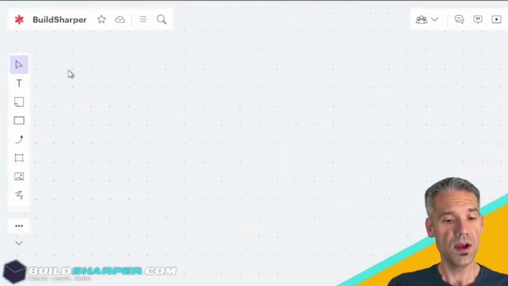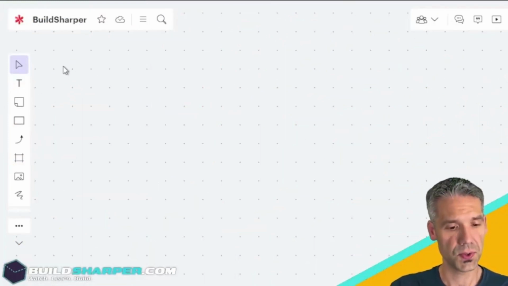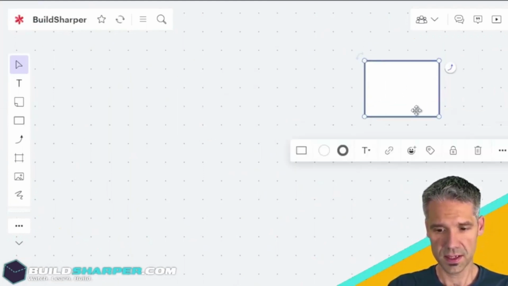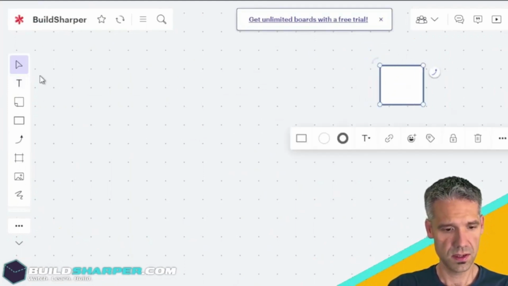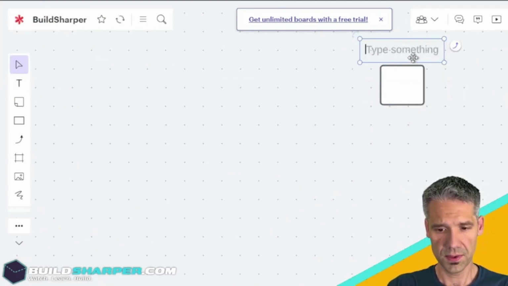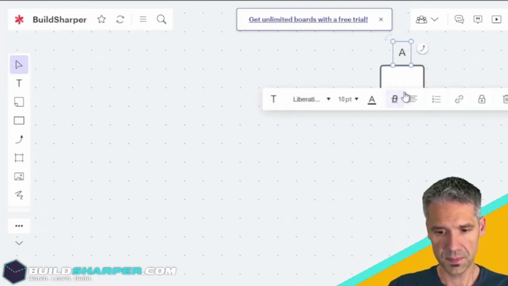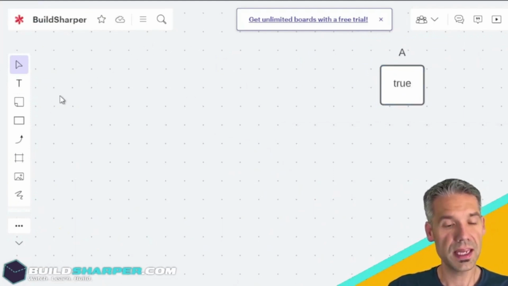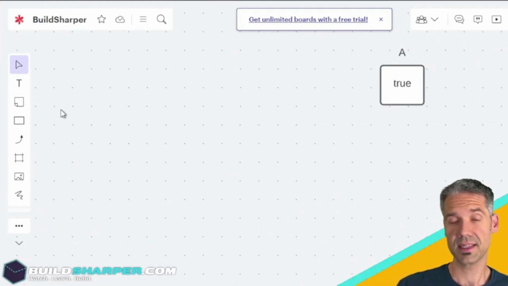Okay, so for conditional logic, let's start with if statements. If something's true, we're going to need a variable. This is a variable that we're going to call A, and it is true. If I want to do an if statement, I basically want to check the value of A, and if A is true, we're going to make something happen.